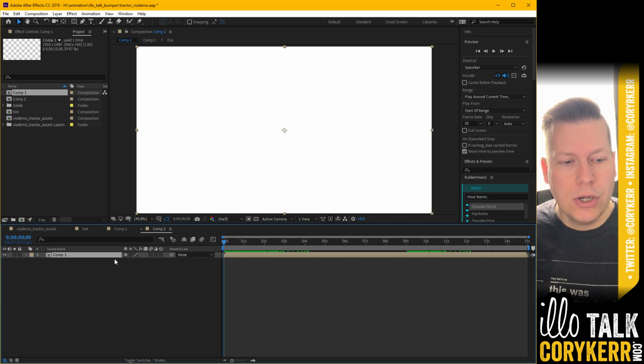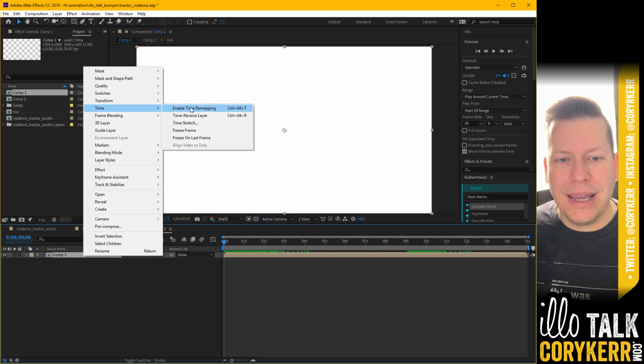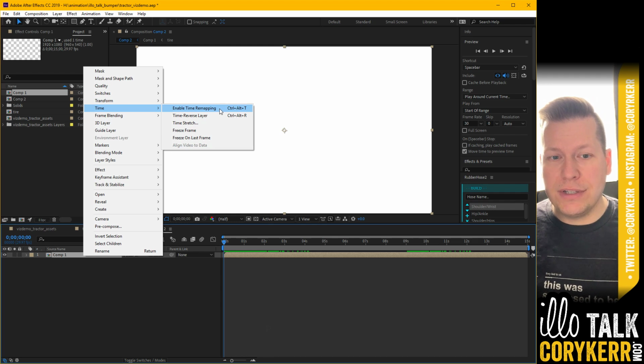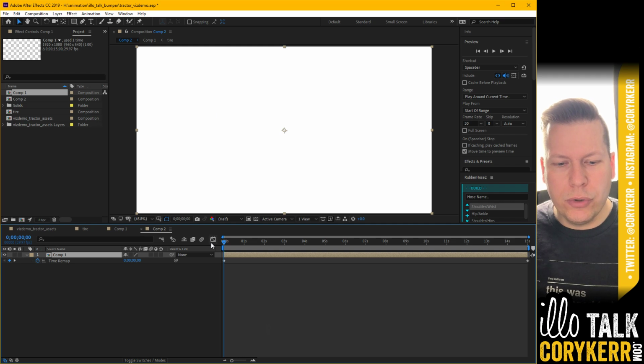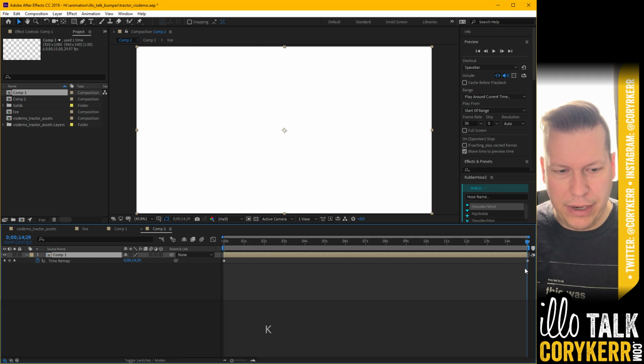So here's where the trick comes in. I'm going to right click, and I'm going to go to time, enable time remapping. Right click on the composition itself and go to time, enable time remapping, or you can press Control Alt T if you'd like. And so when I do this, you are now going to be able to keyframe time, and I'll do another video on this by itself. But what you can do is you can say, all right, at 0, be 0. And at 15 seconds, you'll notice if we use K to jump forward, that it's at 15 seconds.